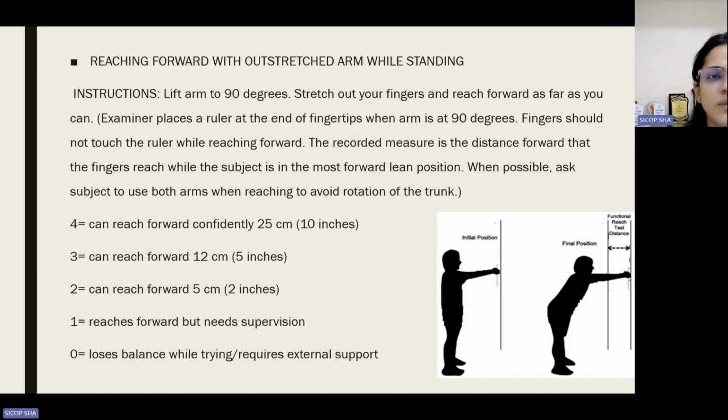The instructions will be: lift your arm to 90 degrees, stretch out your fingers and reach forward as far as you can. The examiner places a ruler at the end of the fingertips when the arm is at 90 degrees. Fingers should not touch the ruler while reaching forward. The recorded measure is the distance forward that the fingers reach while the subject is in the most forward lean position. When possible, ask the subject to use both arms when reaching to avoid rotation of the trunk.